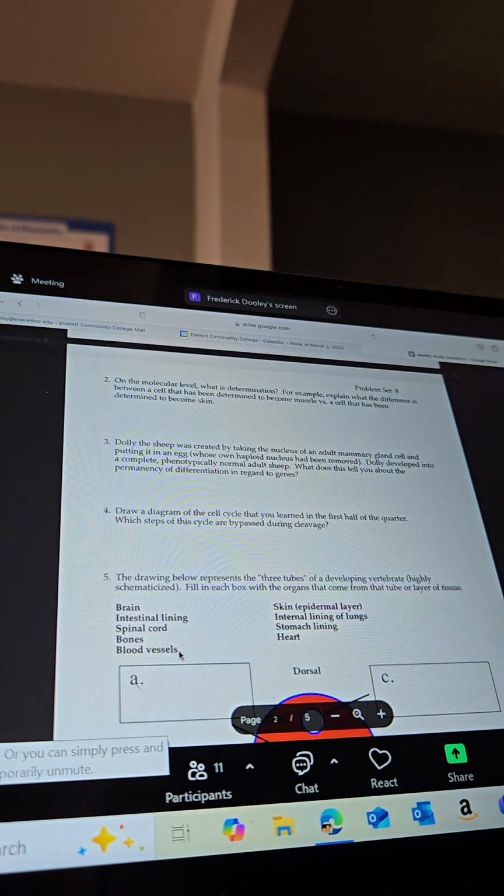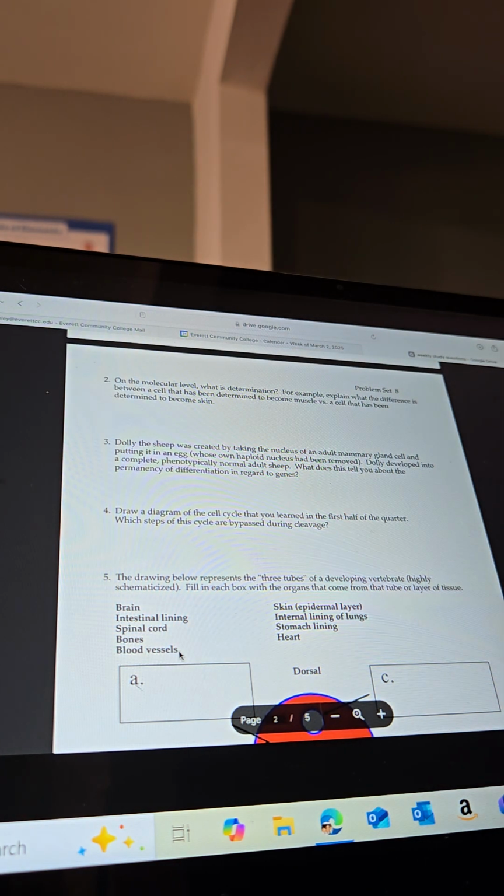The permanency of differentiation. I interpret that as once a cell is differentiated, it knows what it's going to be, and it's always going to be that. Correct, but it has all the genes to make everything else. Just like we showed in class, you can go from determined or differentiated back to totipotent. Oh, because everything is spontaneous and reversible. Correct. We can reverse things.